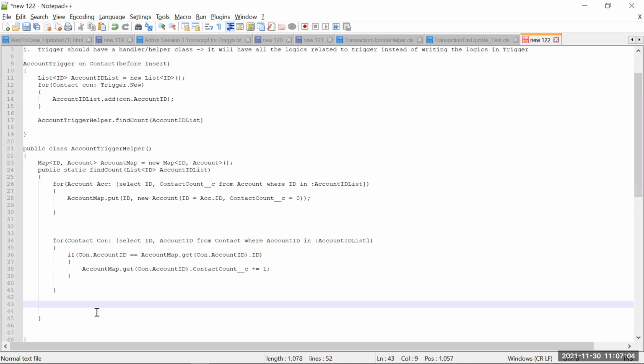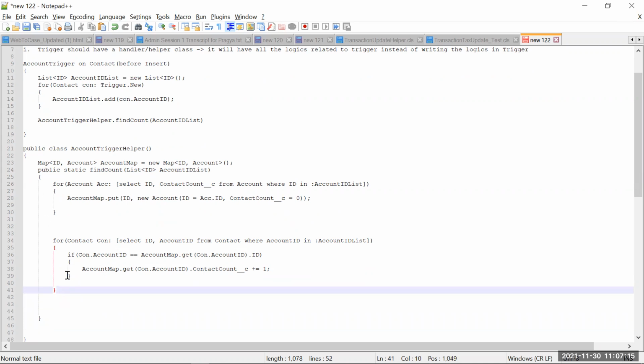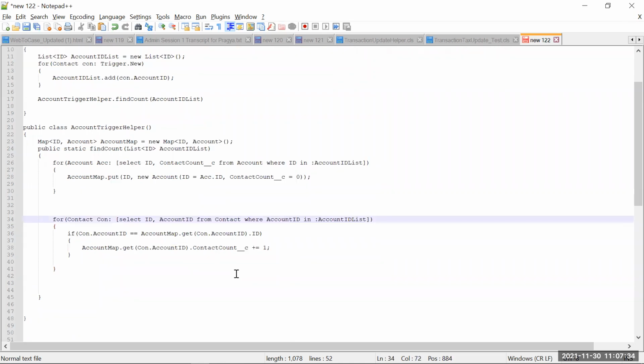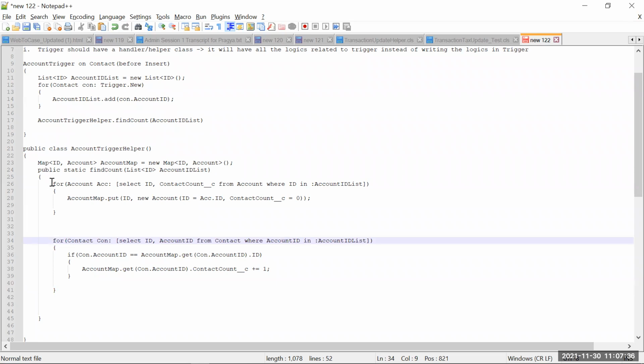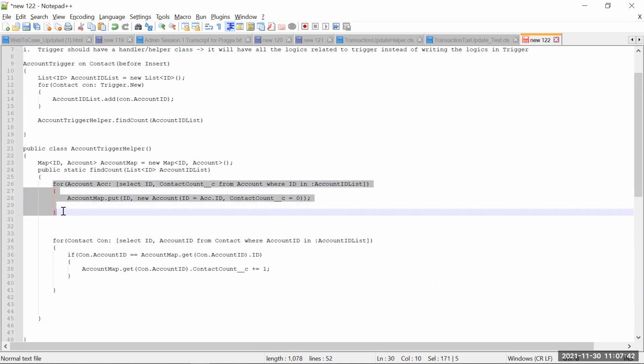After this for loop, we will just update the account list. First let me know if up till this everything is clear. Yes, it's clear. Bhavani, you understood, right? Can you explain the last for loop? Yes. This for loop is clear to you, right? So why have we done that? Here we are just making an account map.